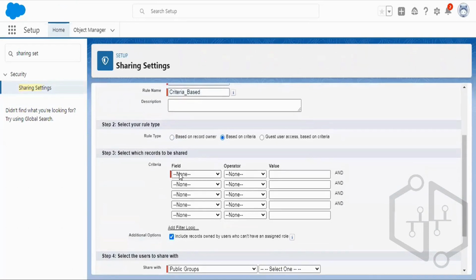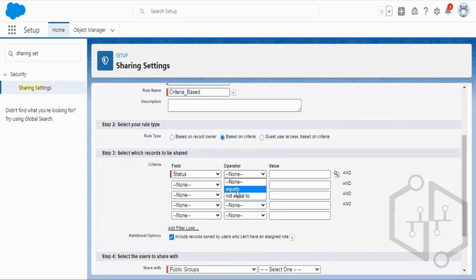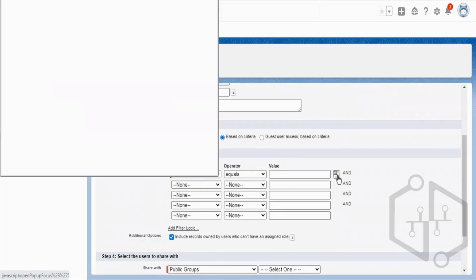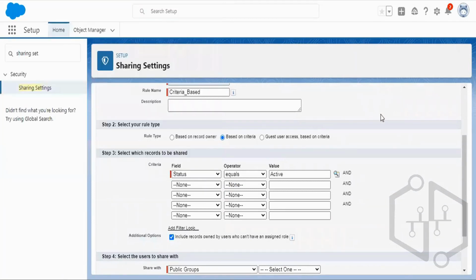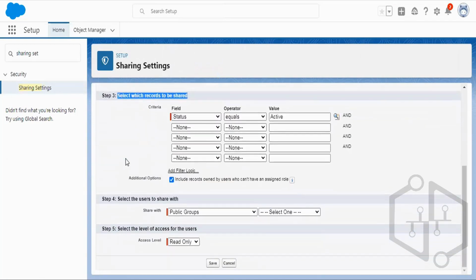My criteria is if status equals active, right? This is my criteria. Just go with the heading here. Select which records to be shared. So I want to share all the records where status is active. And with whom do I need to share the record? I need to share the records with marketing user, right?